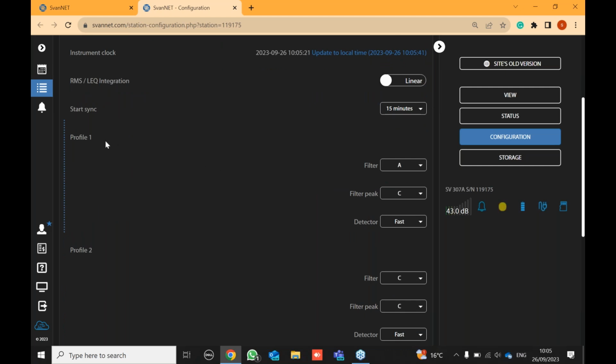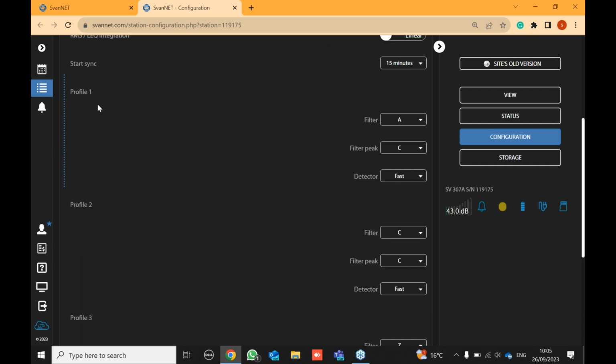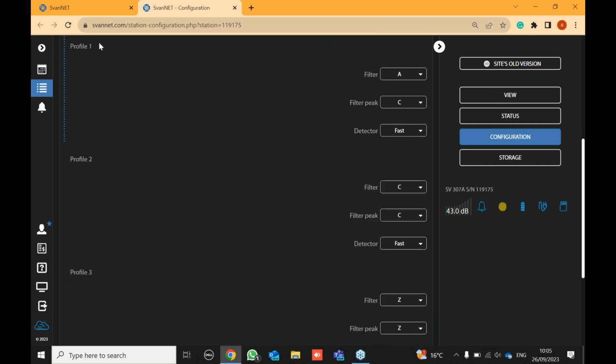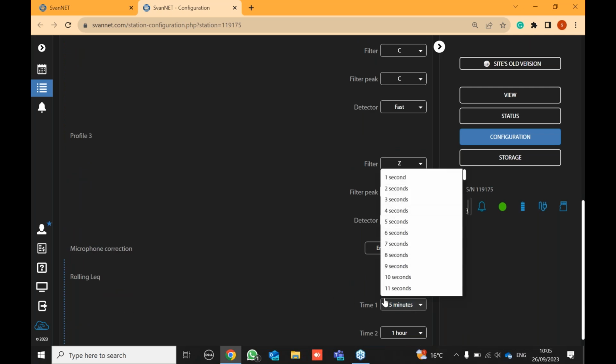And by default, Svantek always be measuring 3 profiles simultaneously. So it will be A, C, and Z weighting. So whenever you see profile 1, 2, and 3, always refer to your A weighting, your C weighting, and your Z weighting. And as well, we have a rolling LEQ, and this time is totally customizable.